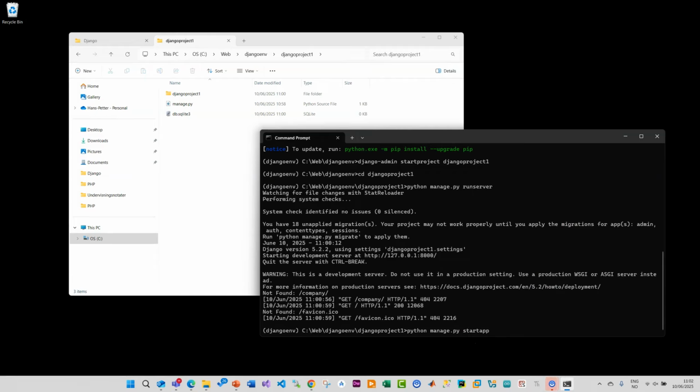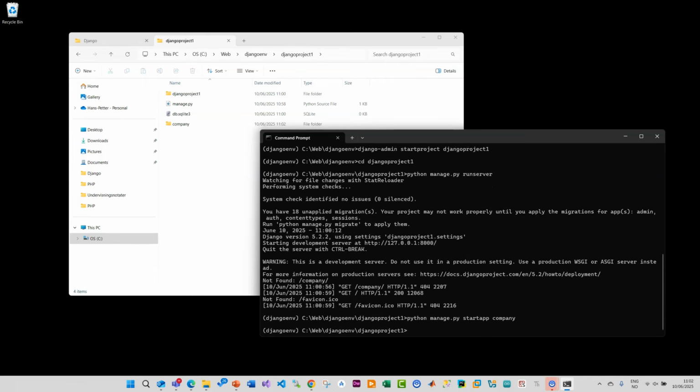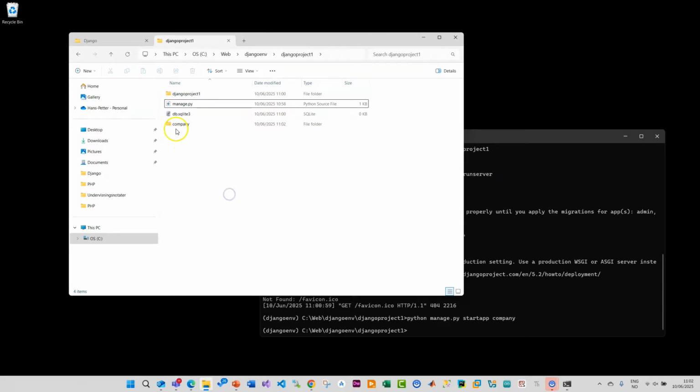And then we need to specify a name for our Django application. In our case, we will call it company. Of course, you can call it whatever you like. So that should be all. And then you see a folder has been created here called company inside our Django project. And when I click on it, you see different files have been created for us that we will use later when we are going to create the CRUD functionality.